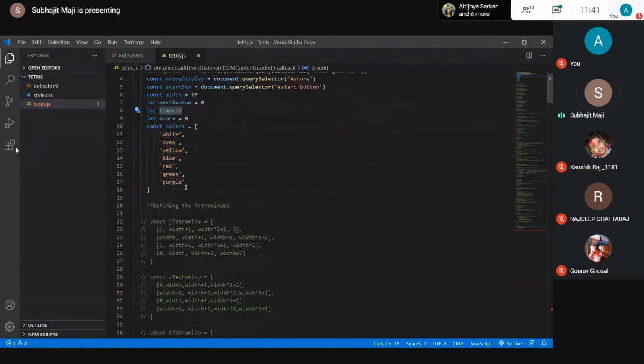Okay, then the colors. As I told you, you can color the tetrominoes whichever color you want, but if you go by the standard rules, these would be the colors: white, cyan, yellow, blue, red, green, and purple.